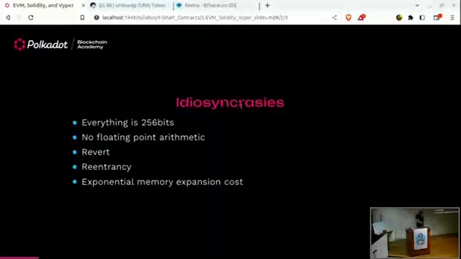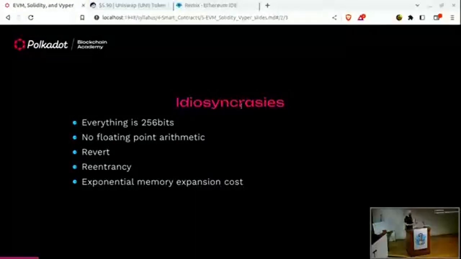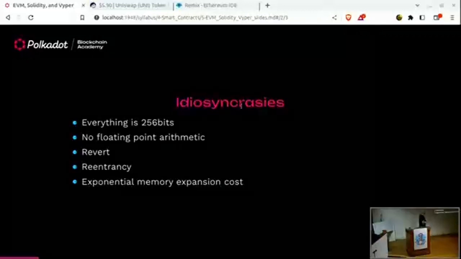Everything is 256 bits, so more specifically, the word size is 256 bits. And so even if you allocate something like a bool, it's going to typically be 256 bits. There's no floating point arithmetic. Recently, there's been some addition for fixed point arithmetic. We'll look at that a little bit as well.